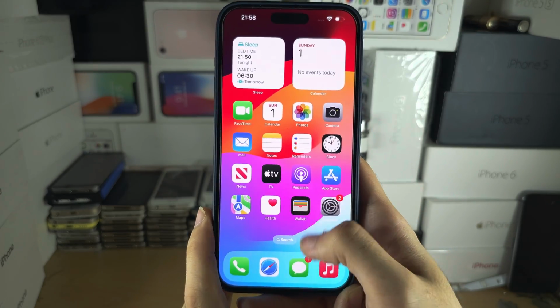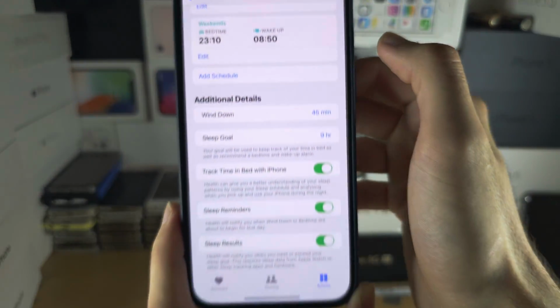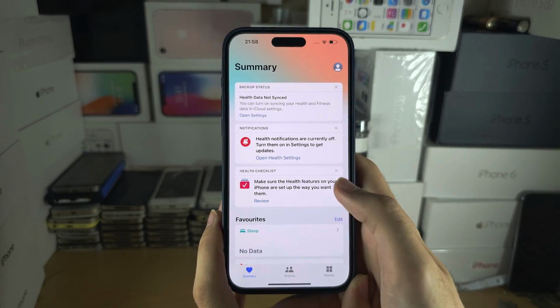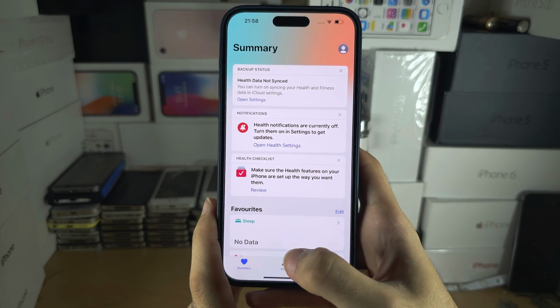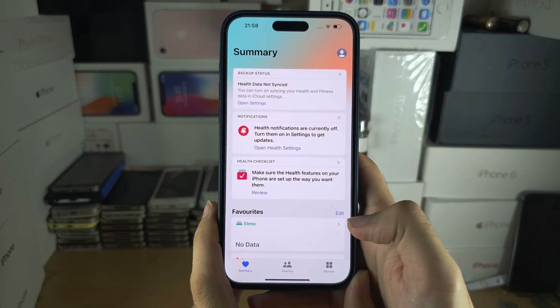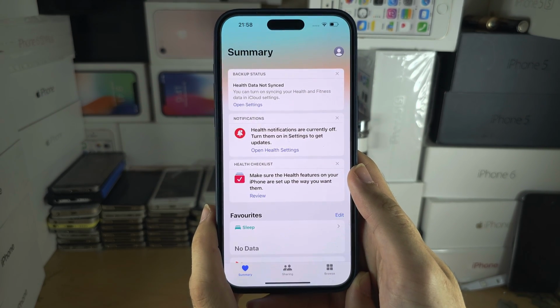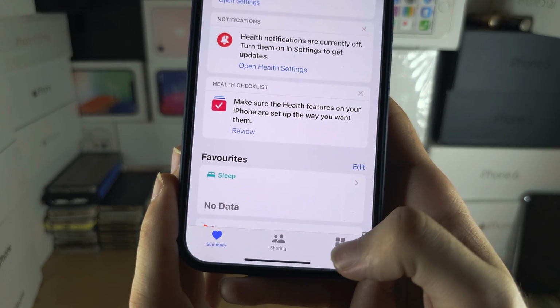And then we're going to open the health app. And in the health app, if you haven't used the health before, then it will ask you to enter in your information. If you just tap on continue, it will skip that menu. So you don't have to outright enter everything in, but it's up to you. And then we're going to tap on browse.